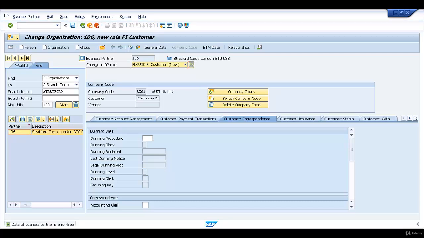So here we go. Data of business partner is error free. And now you can save this business partner or customer master because you have already extended business partner 106 into customer master. Click on it. And the customer master has been saved.